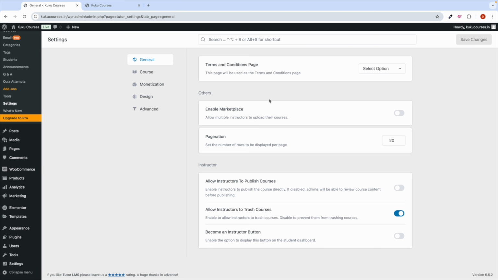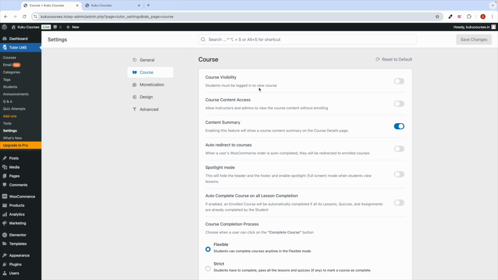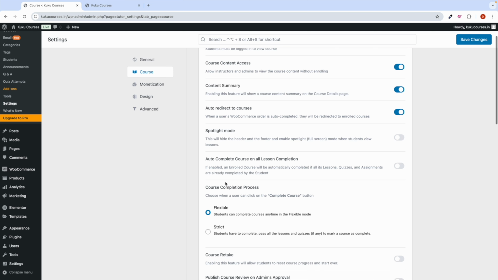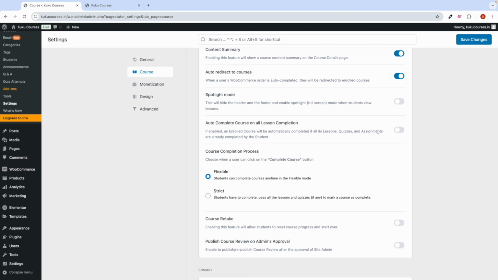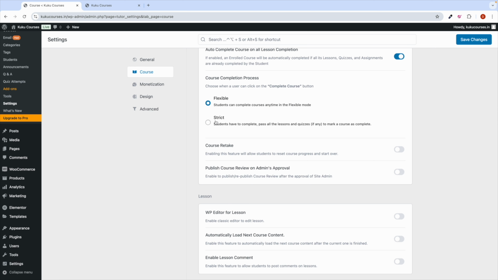In general, we do not have to do anything here. In the courses, course content, enable this option. Enable this option, auto redirect to courses and auto complete course on new lesson. Now if you want a very strict option, that means the students have to pass all the lessons and quizzes to mark the course as complete, but I suggest keeping it flexible.